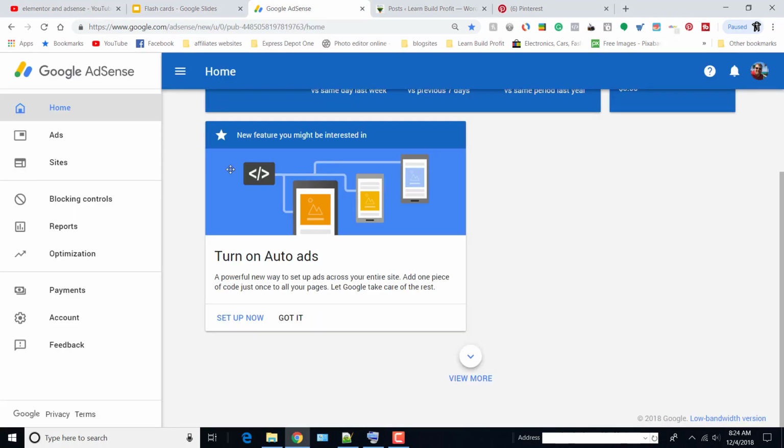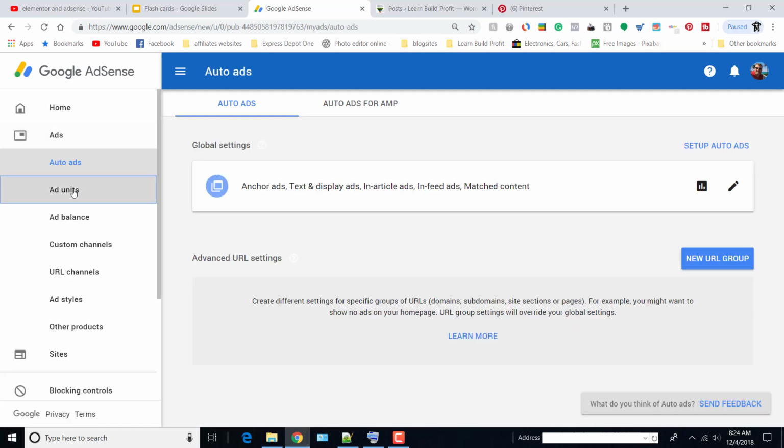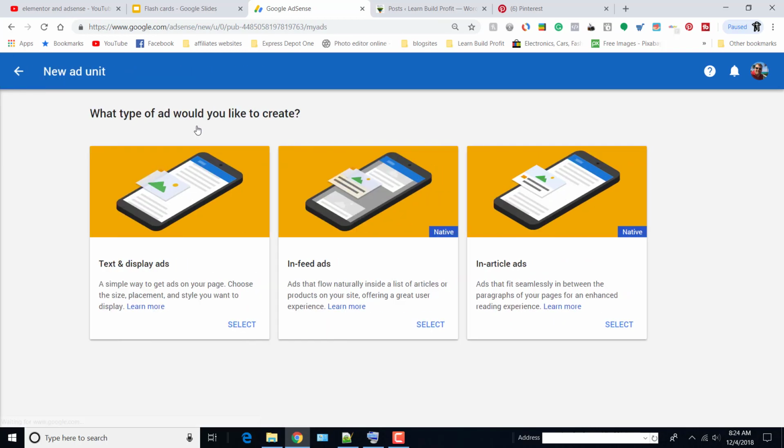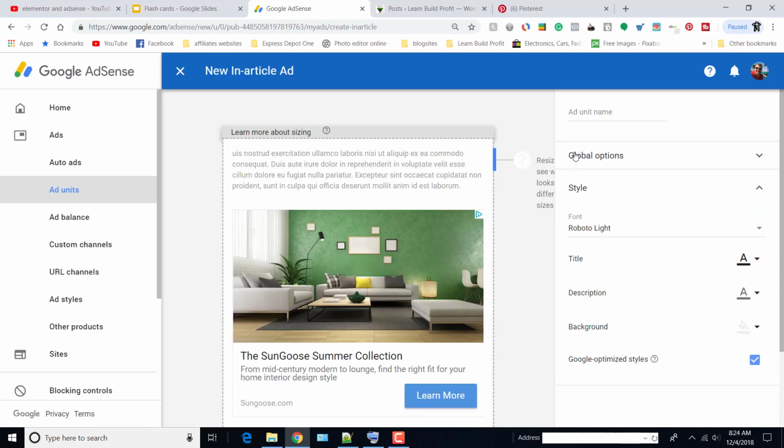You just go into your Google AdSense account. You want to click on Ads, Ad Units, and then New Ad Unit up at the top here. It gives you three options: text and display ads, in-feed ads, and in-article ads. Today I'm going to show you how to place the in-article ads. So you want to select that, name your ad unit.